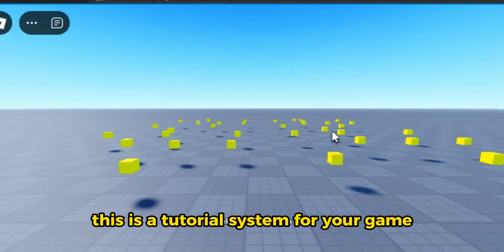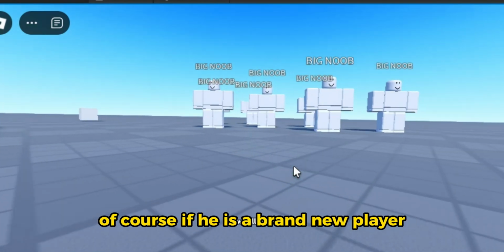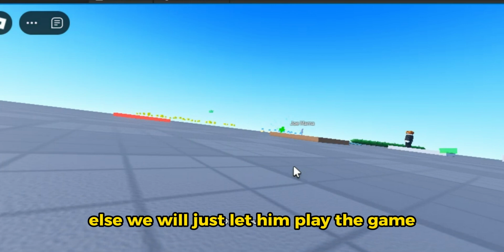This is a tutorial system for your game. Once the player joins, you will display a tutorial, of course, if he is a brand new player, else we will just let him play the game.